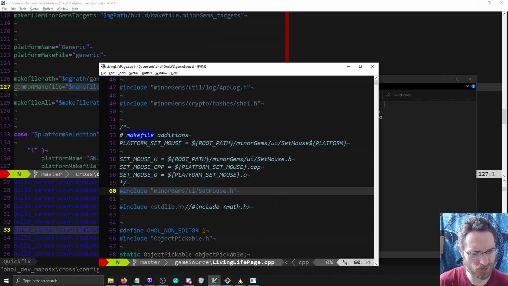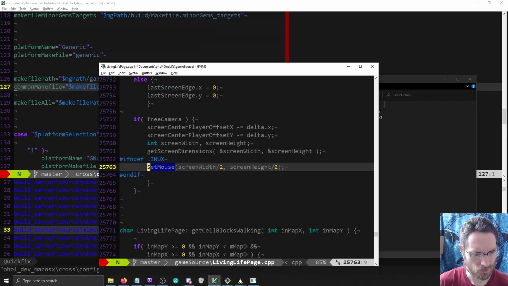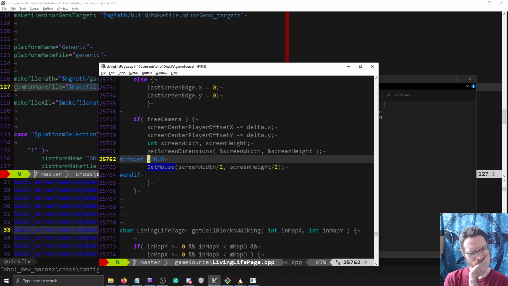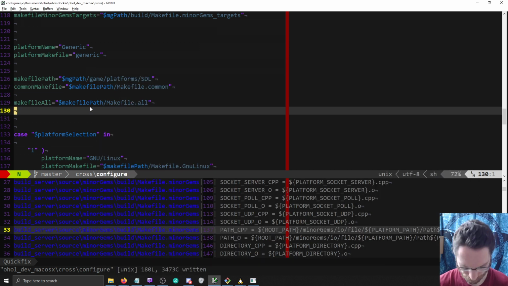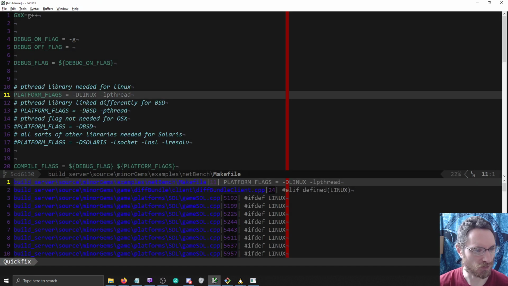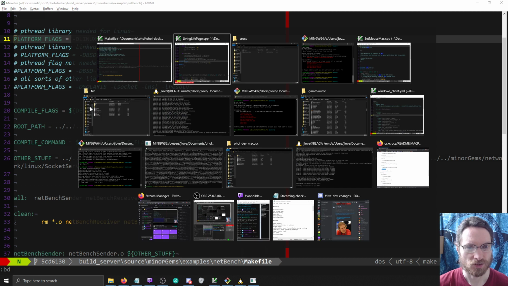I guess a header file doesn't necessarily hurt anything. Yes. Well, would we have Linux set here? It might be the way that's set up. I mean, we would mostly have these in minor gems, but would that be Mac or Mac OS X? Oh wait, this is not minor gems.